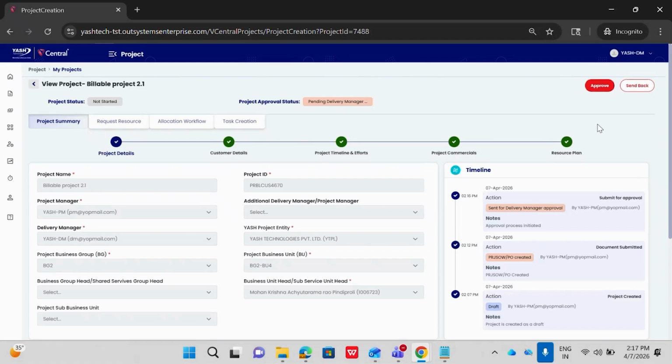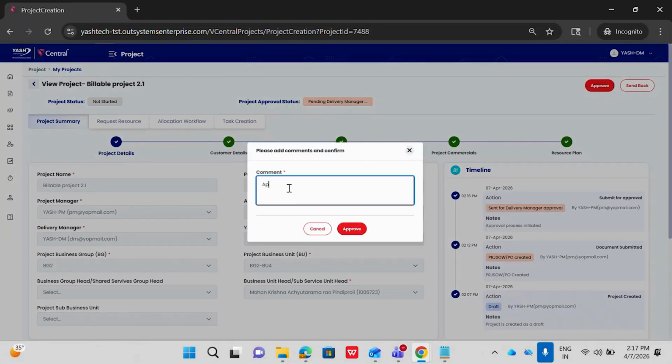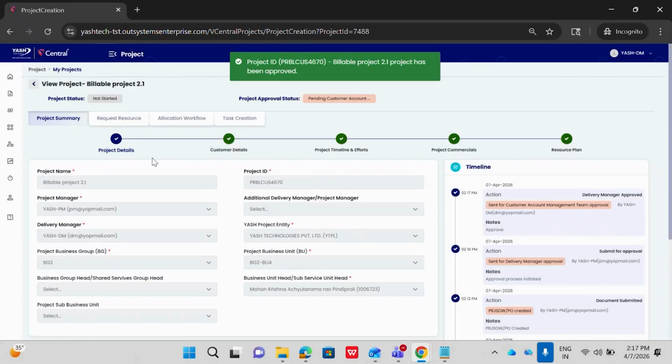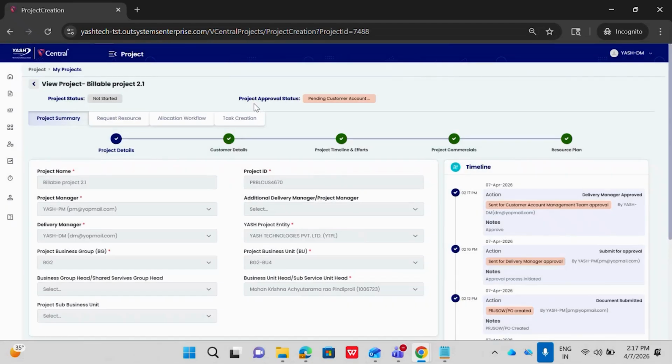If the SDM wants to send back the project, he can click on send back, and then it will go to the PM again. And for now, let us click on approve and approve the project. Give the comments and approve. Here we can see the project approval status got changed to pending CAM team approval.